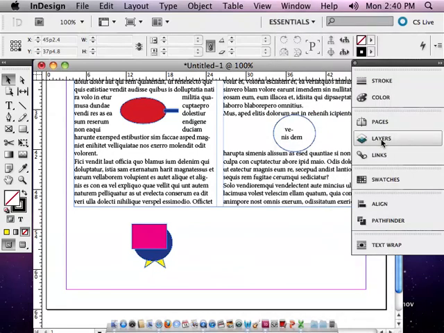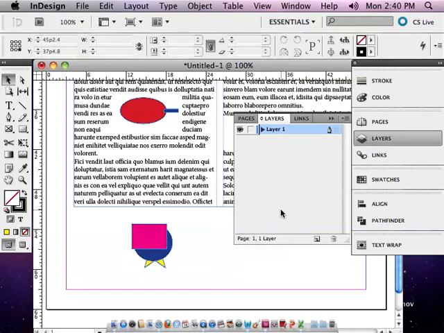So you click the layers panel. You can see right now you only have one layer. Everything is on the same layer. And since I have 3 objects, I can create 3 layers. How many objects do you have?